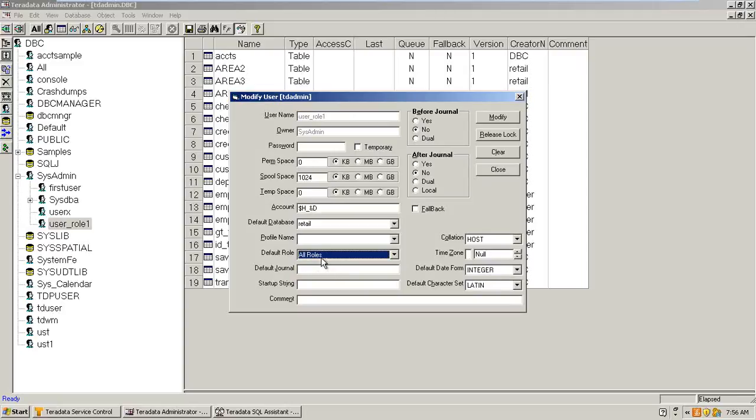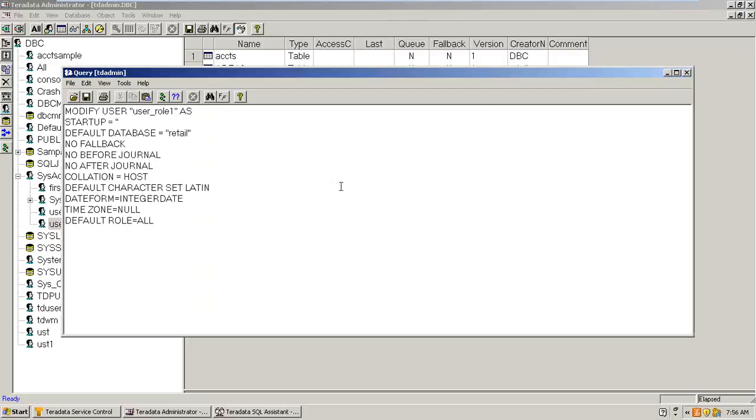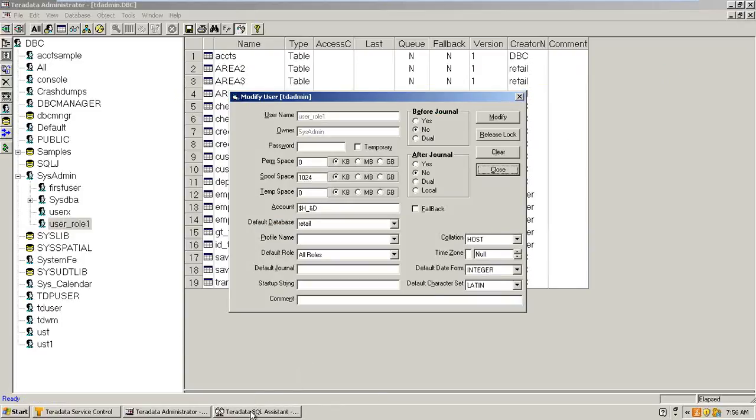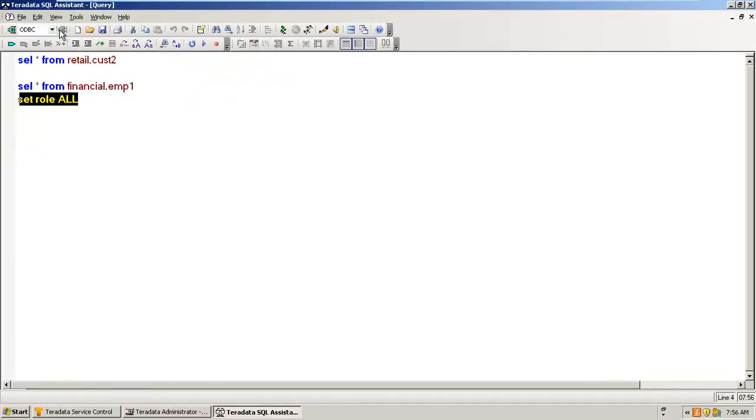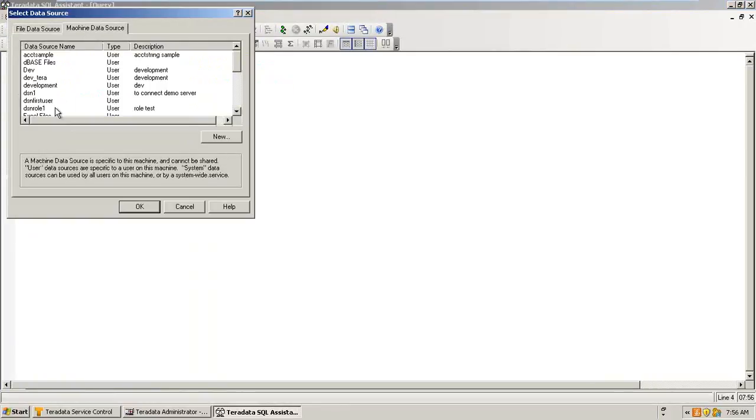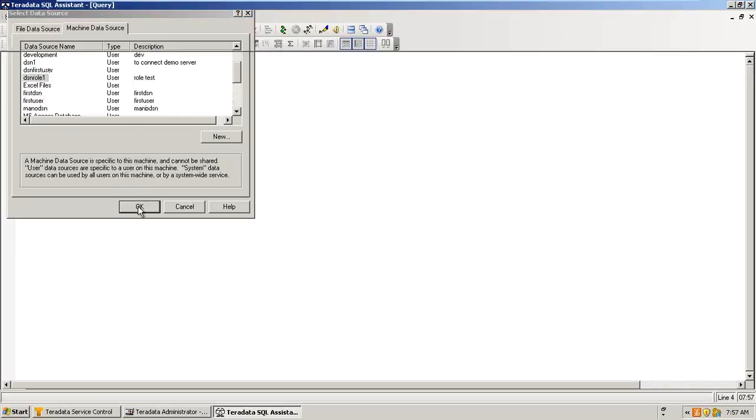If I mention all roles here and modify the user by setting all roles, then once he logs in... I'm just disconnecting now, and I'm connecting again. So at the time of login itself, the default role will be all. That means he can access all the objects.